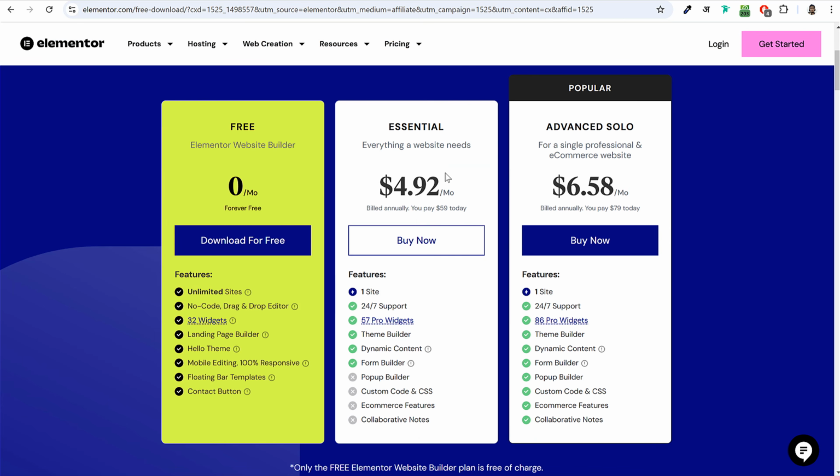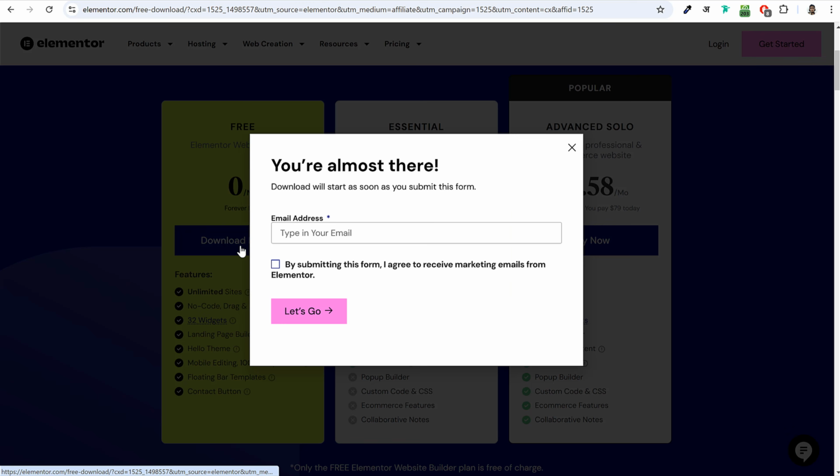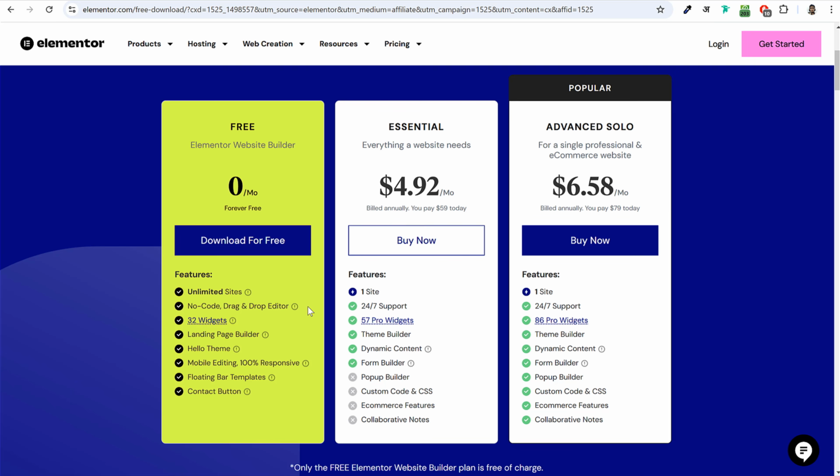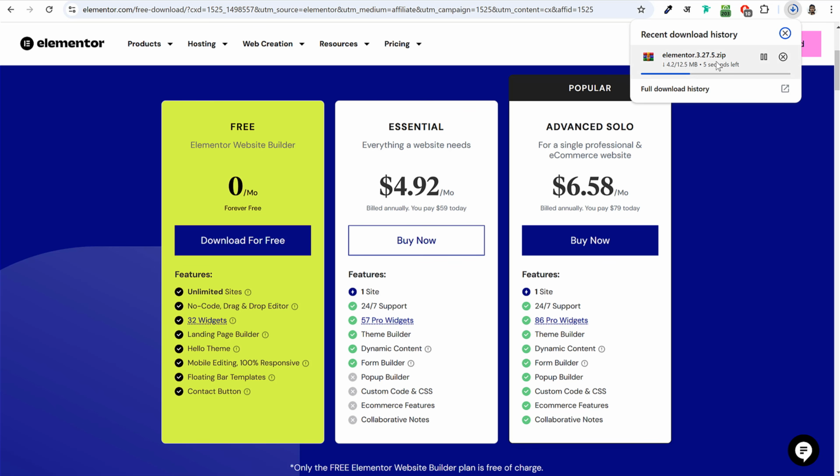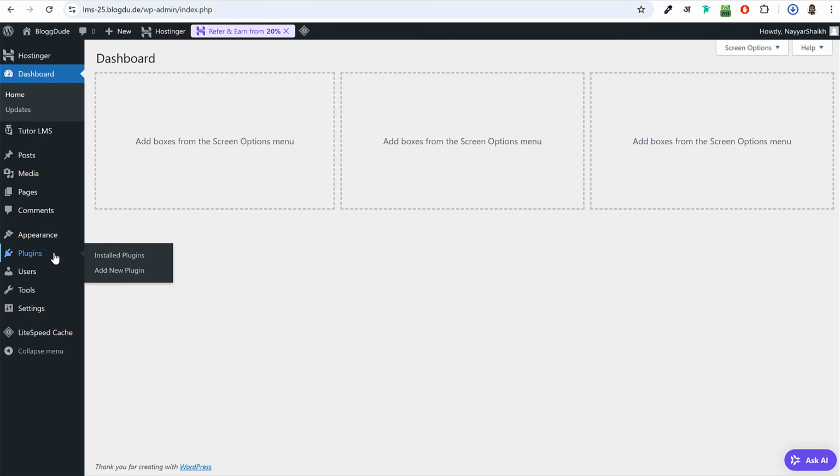Now in this case, you can see the free version is also available, the premium version is also available, whichever you want, you can select that. I'll be using the free version, so I'll click on download for free. You can type in your email over here and tick mark this, click on let's go. Once you do this, a new file will start downloading for you. Here as you can see, Elementor, whatever the current or latest version is, that will be downloaded for you.